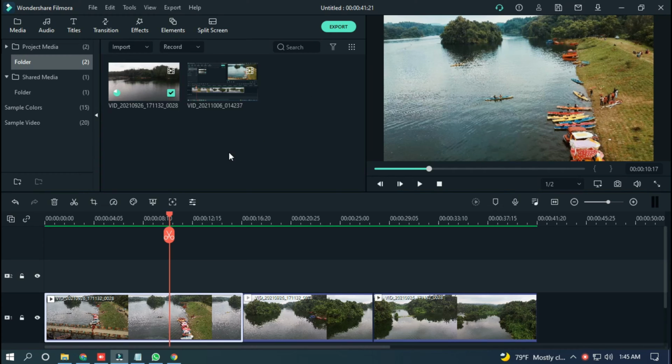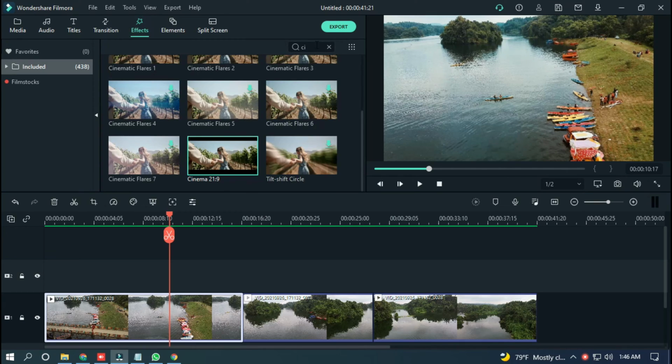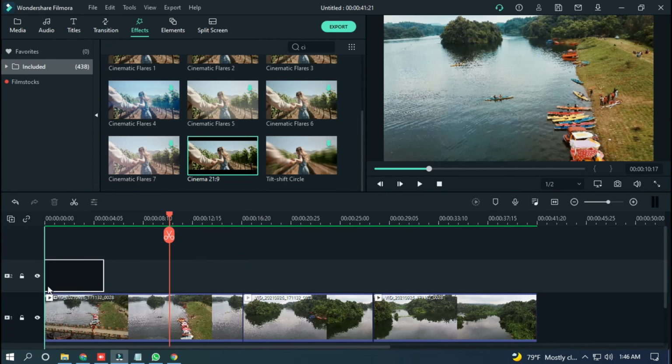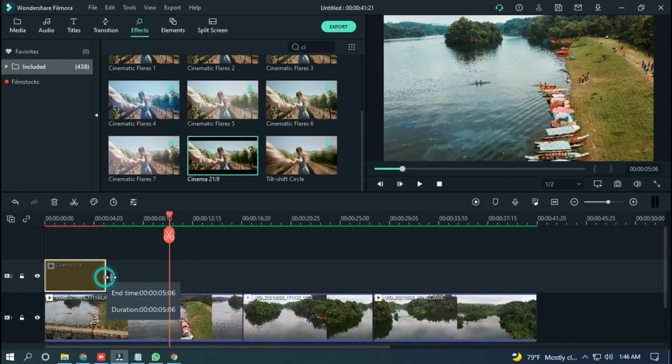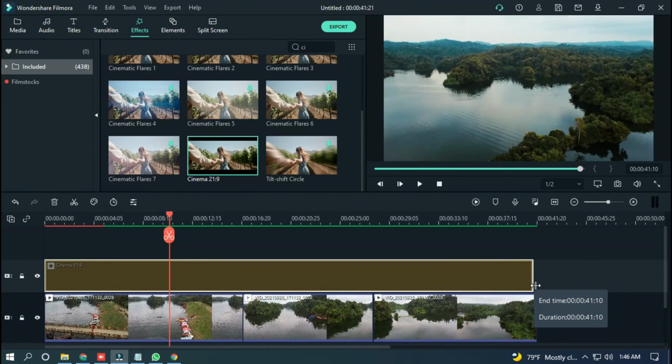We can do it by using an effect. Okay, for that click on effects and here in search just type cinema. Okay, so this is the effect, cinema 21:9. Just drag it down to the video timeline and drag it till the end.